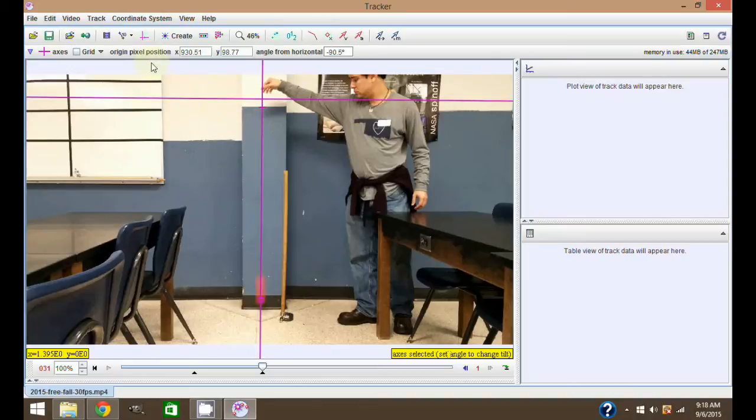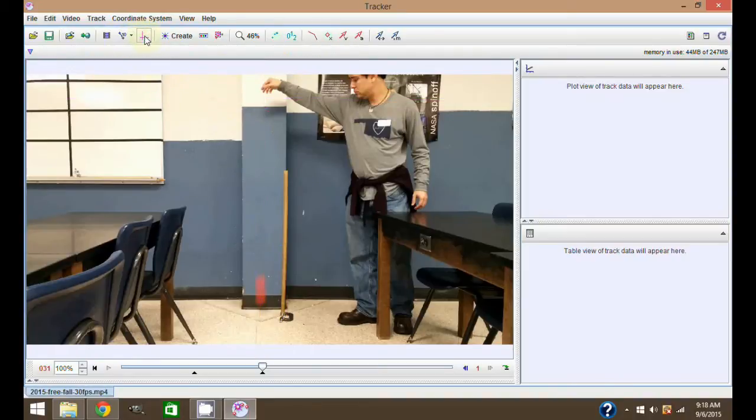But now I've got my coordinate system. That's all set. And just like we saw with the scale bar, which is still there, I can hide my coordinate system so it's out of my way. Now I'm going to bring this back up. I'm starting back at the very beginning. Awesome. We're almost done. Now the next button over, create a new track.